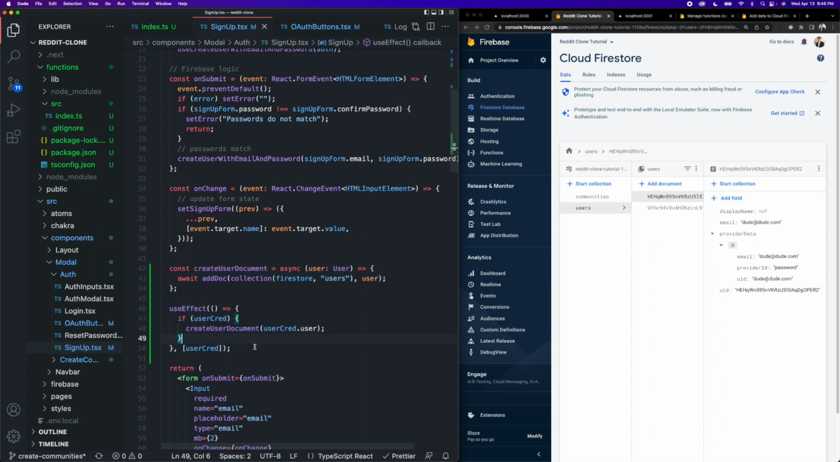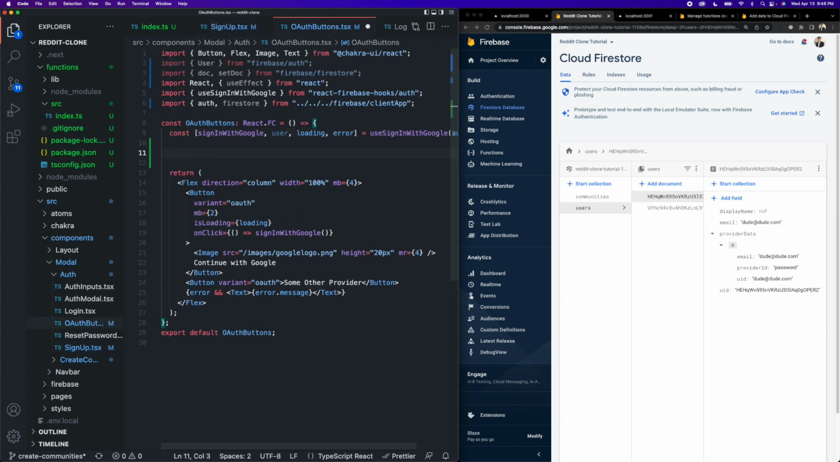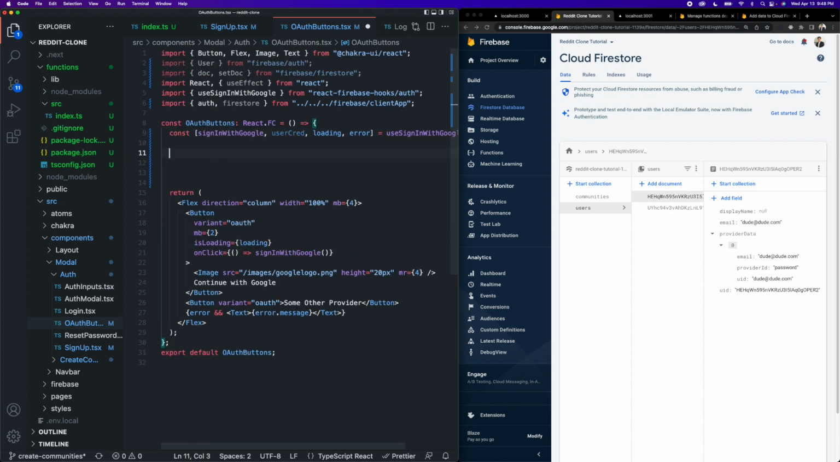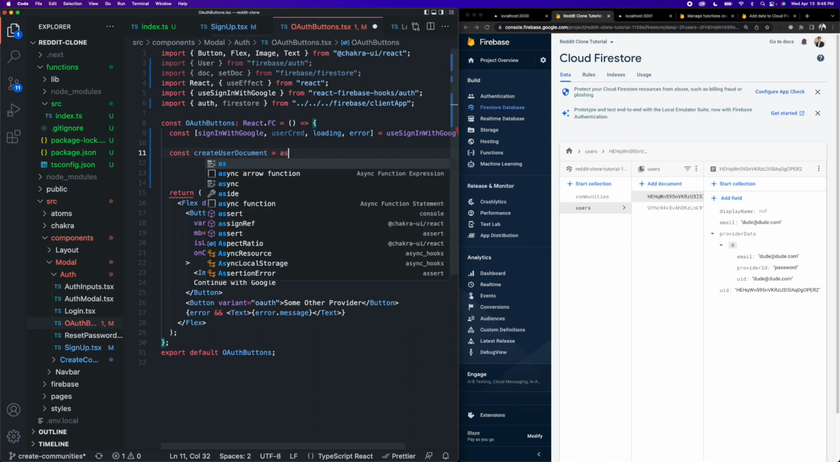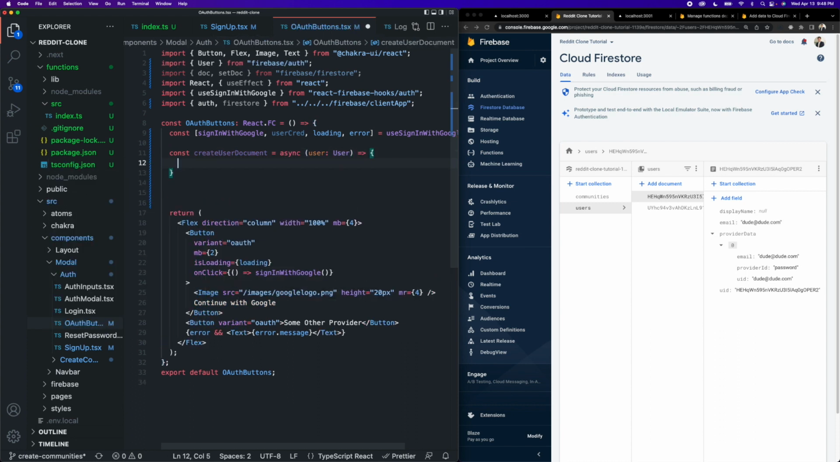Now we can do pretty much the exact same thing in our OAuth buttons. I'm just going to rename this userCred. And I'm going to create a function called createUserDocument, same name as the other one. It's going to be async, and it's going to take in a user. Now inside of this function, the only difference between this and the sign up is that we're going to call setDoc. The other function was calling addDoc. We need to call setDoc because when you're authenticating with Google, we don't know if you're logging in or signing up.